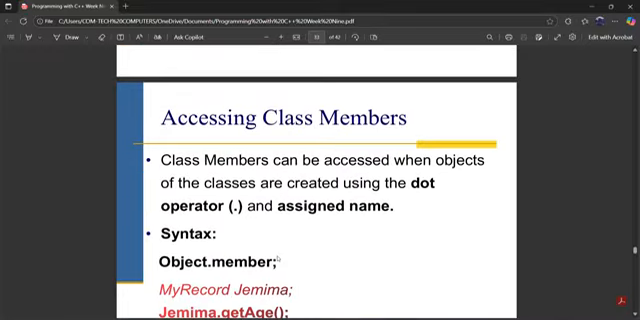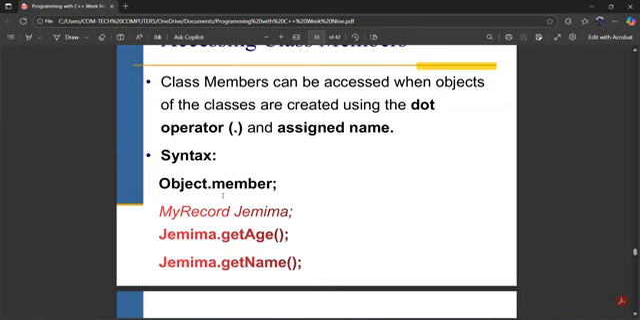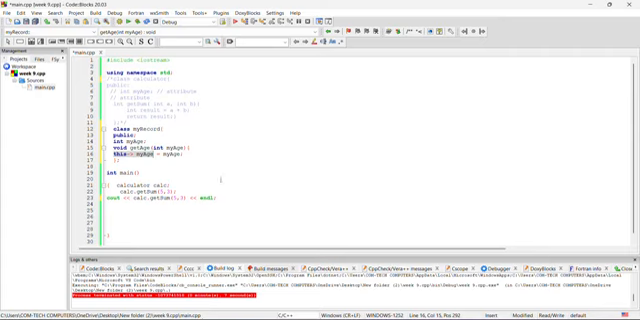Then accessing class members. To access your class members, I think I've also demonstrated that you need to create an object of that class. So your class name, your object name. Then you use the object name in combination with the dot operator to access the members of that class. I have done that in the previous code, so I don't want to demonstrate that again.